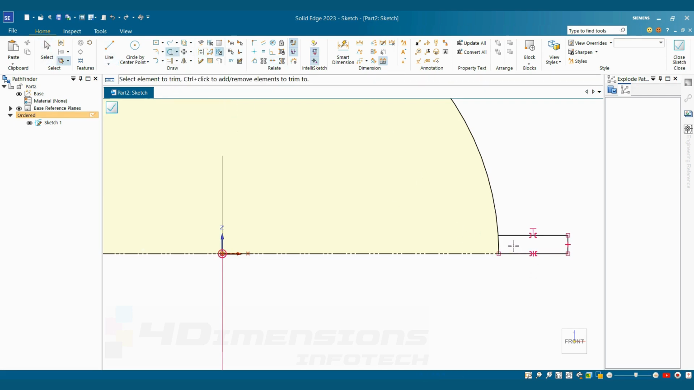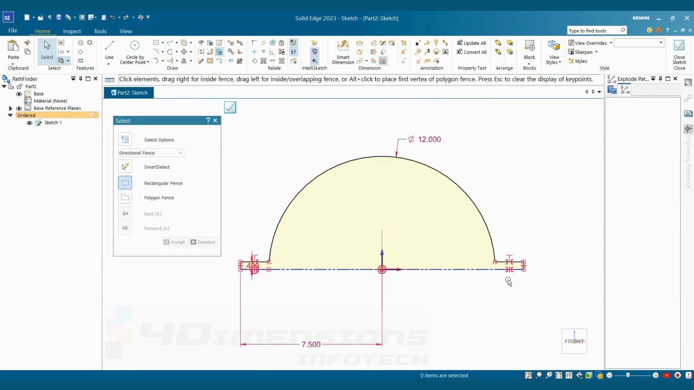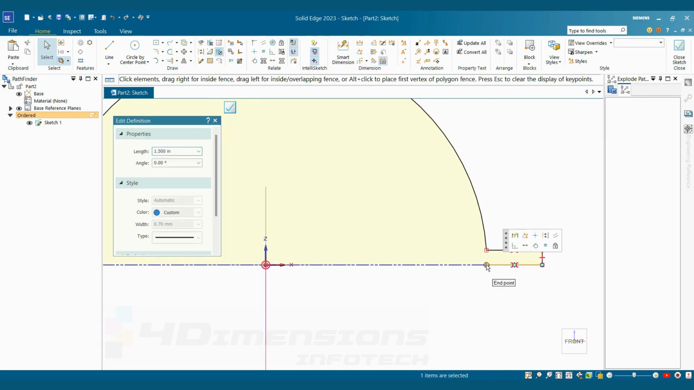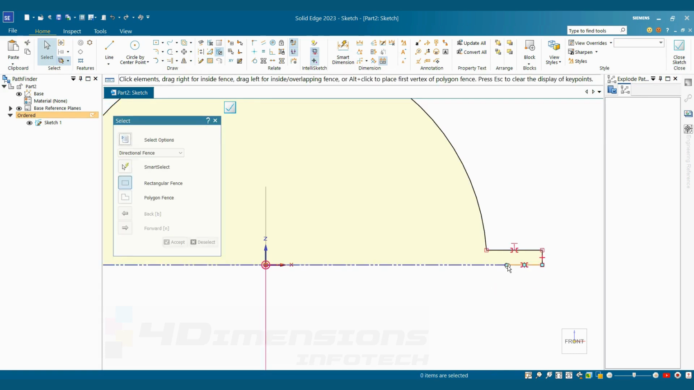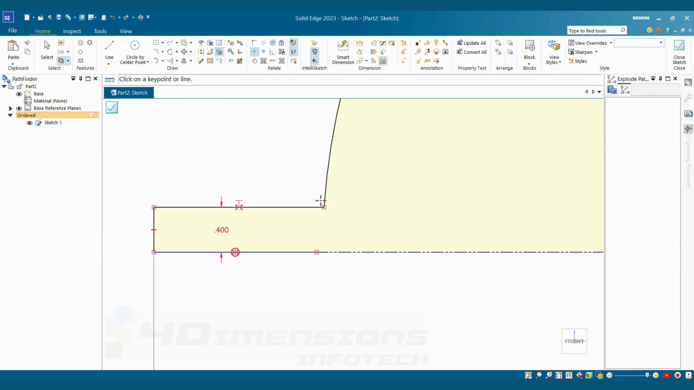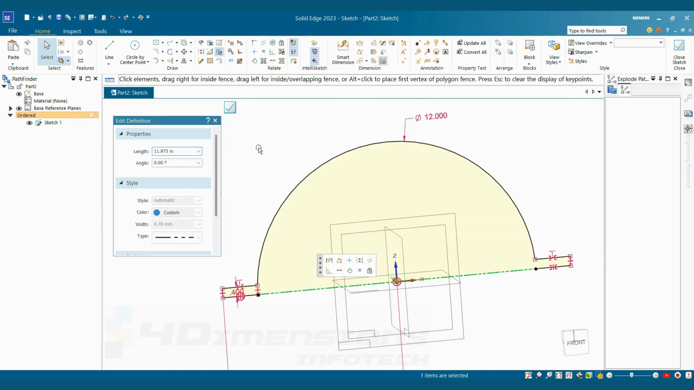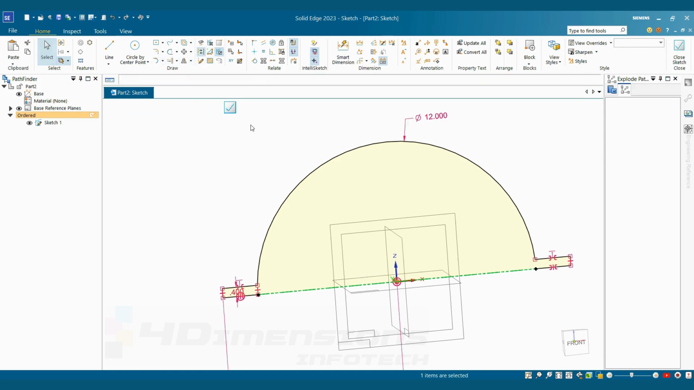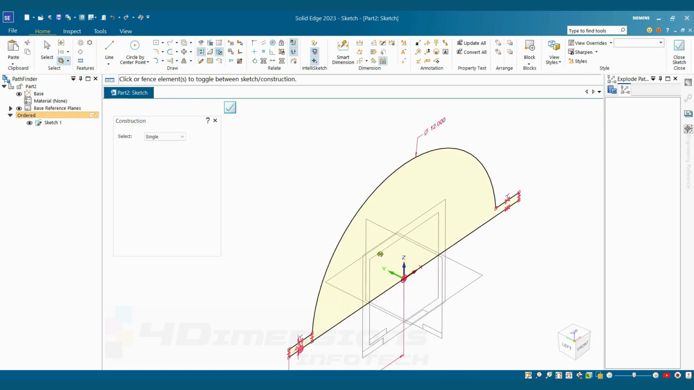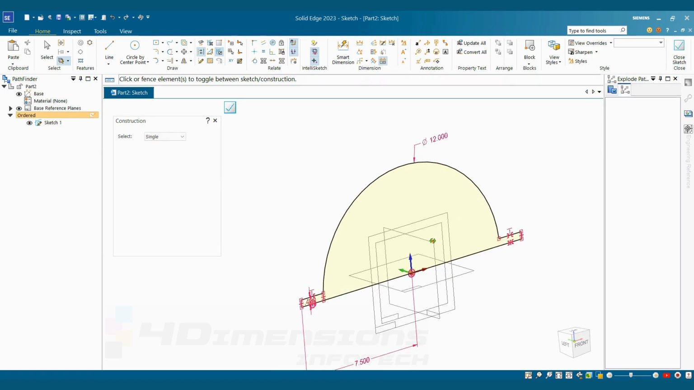Just trim the entities required, and if it is underdefined, just drag and see what is the reason behind it being underdefined. So I'll drag this point, you can see here. Just click on the line and drag this point. Just select the points now. And this sketch is completely defined. I'll select this line and say solid entity this time.